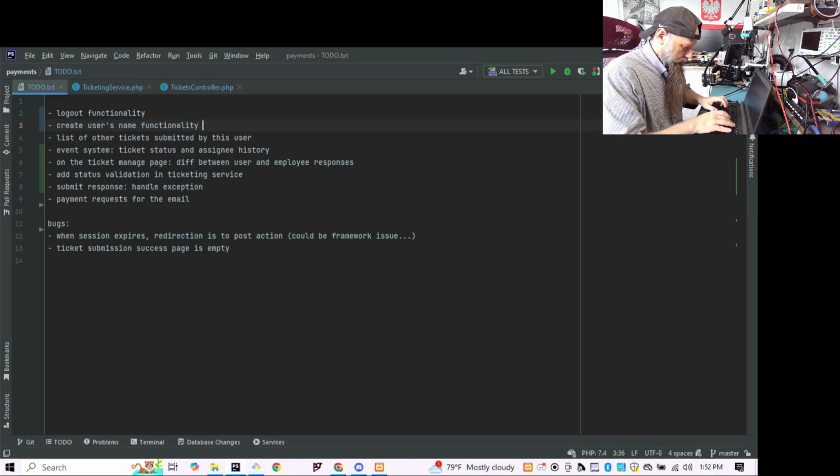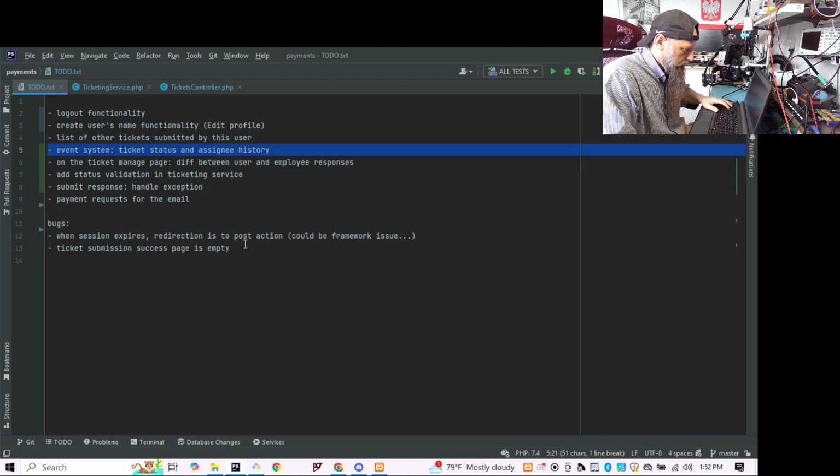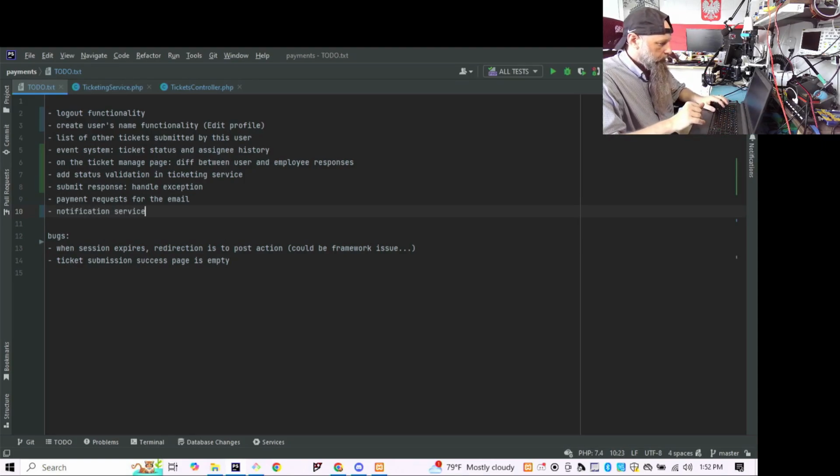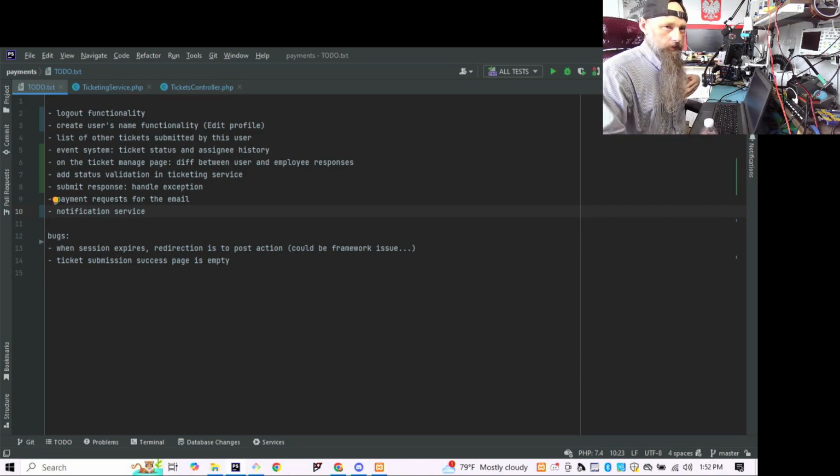So edit profile is more like what it should be called. List of other tickets, we don't care. Event system, that'll be an interesting subject. And we need a notification service, and that will be sending notifications for the tickets. We'll get there. Anyways, that'll do for now.